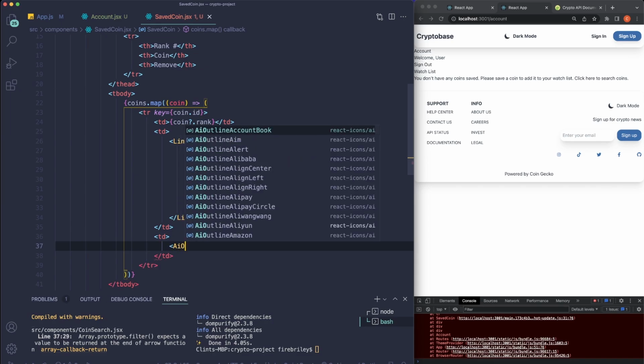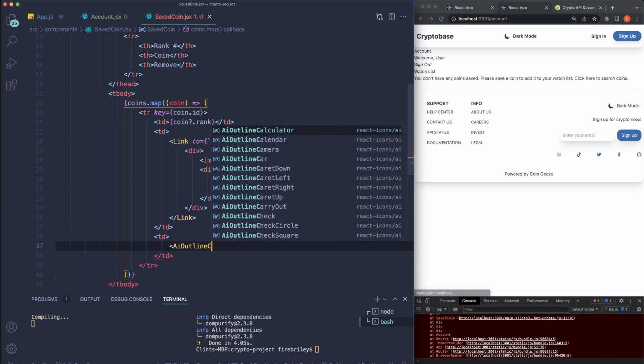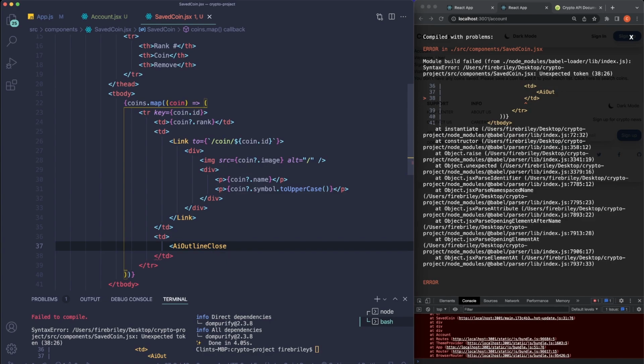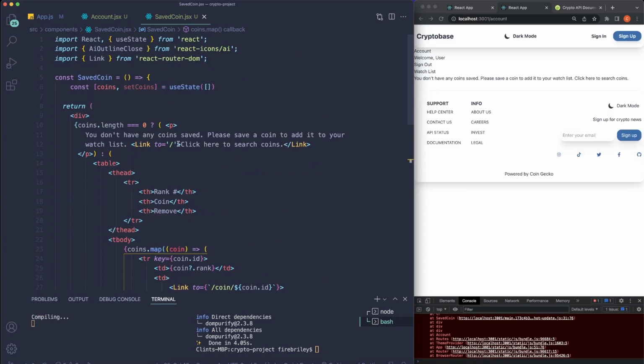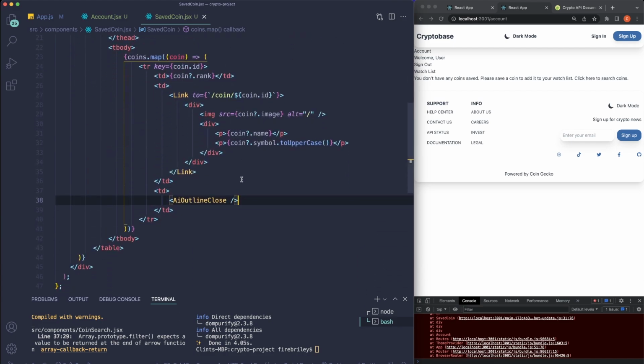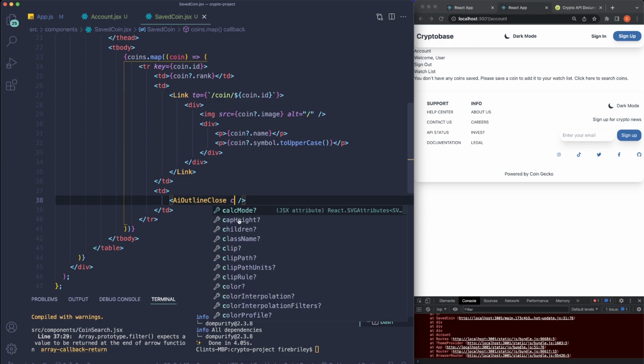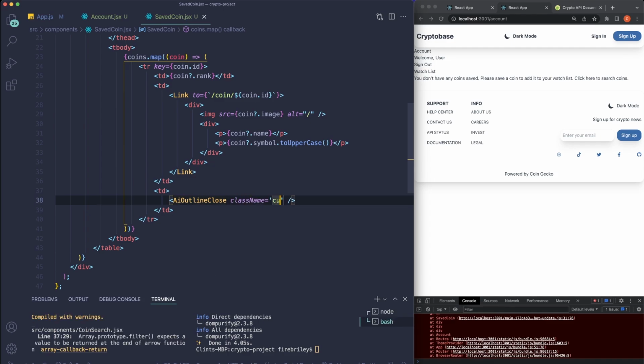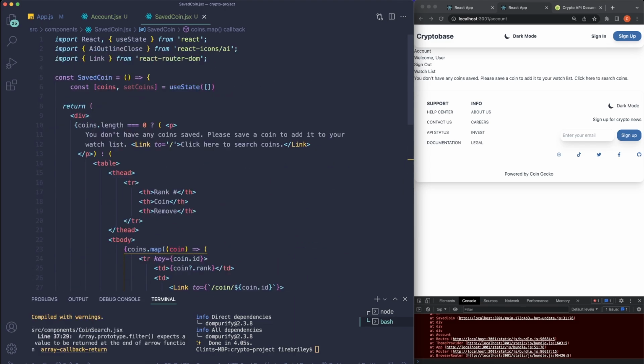So we're going to say AiOutlineClose. There we go. So let's make sure that's imported here from React Icons. Remember, you have that AI there too. So perfect. Let's go ahead, and that's all we need to do here. Let's go ahead and give this some styling. For this coin, I'm going to give it a cursor pointer just to give a little user experience here.